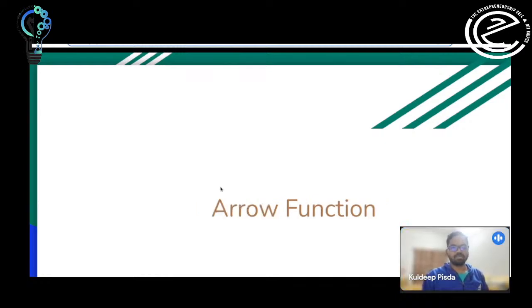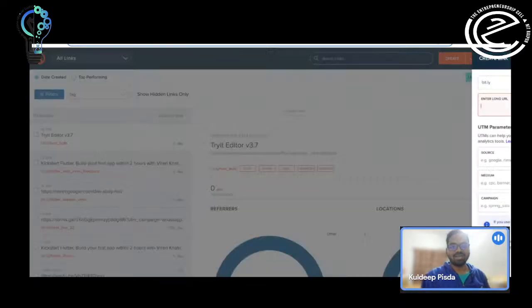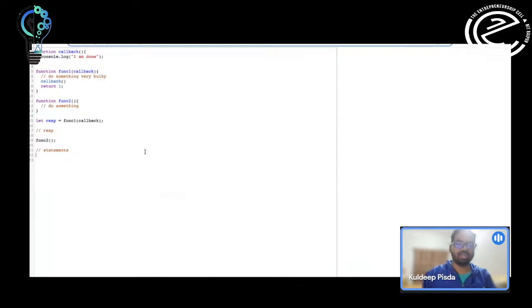Yes, sir. Okay, and then arrow functions. Arrow functions are basically a simple way to minimize how we write functions; they can be replaced with arrow functions. For example, let's say I want to add two numbers.